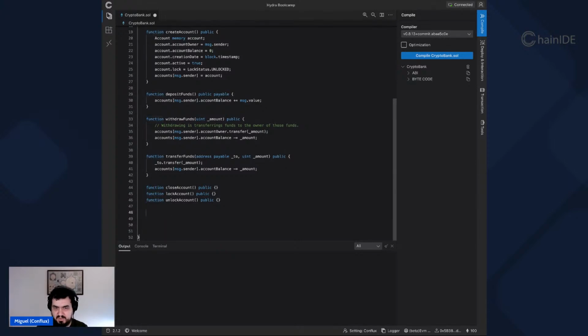Another thing that we can do is check our balance. So what does checking our balance mean? This will be a function that will only return a value, and it will return an integer. What we are going to return will be the account balance variable.